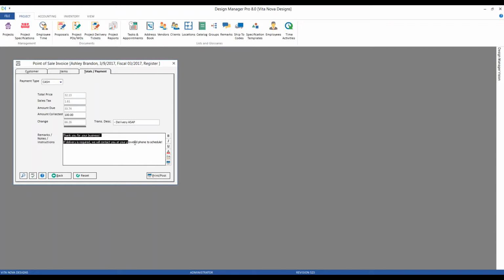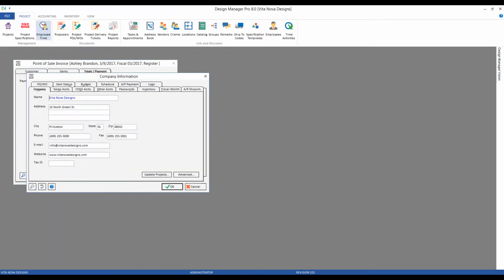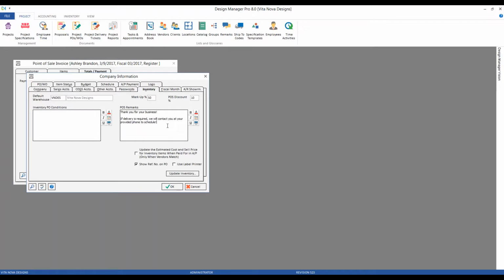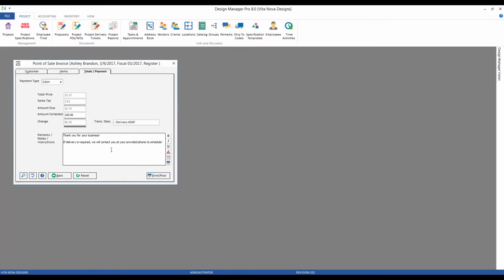The remarks can be edited, added to, appended, etc. These also are available on a company-wide setting. Back on our company information and settings, inventory tab, there are point-of-sale remarks. Anything input here will automatically appear on all point-of-sale invoices for us. But again, we can customize them on a per invoice basis if necessary.